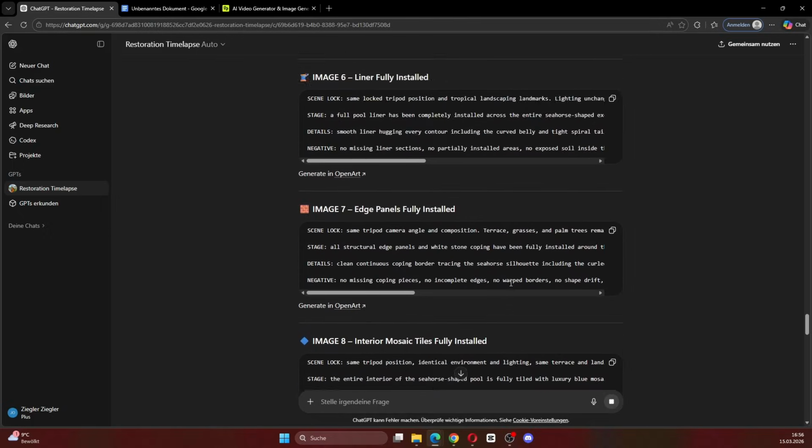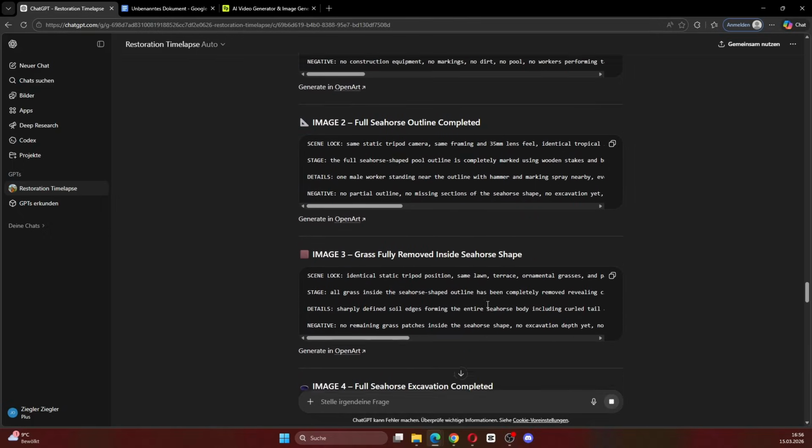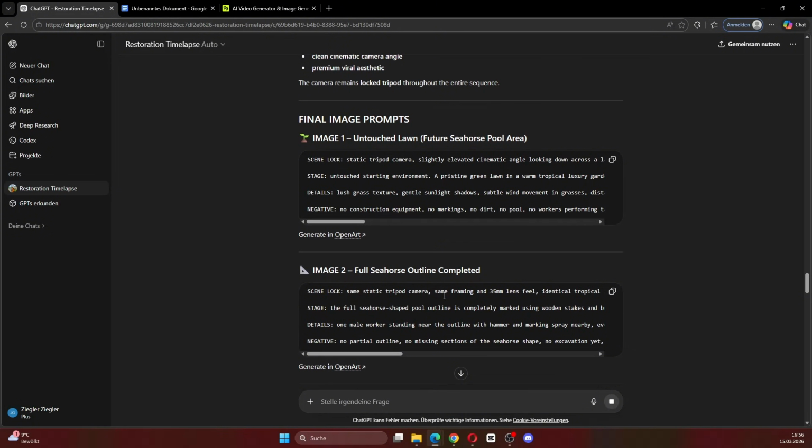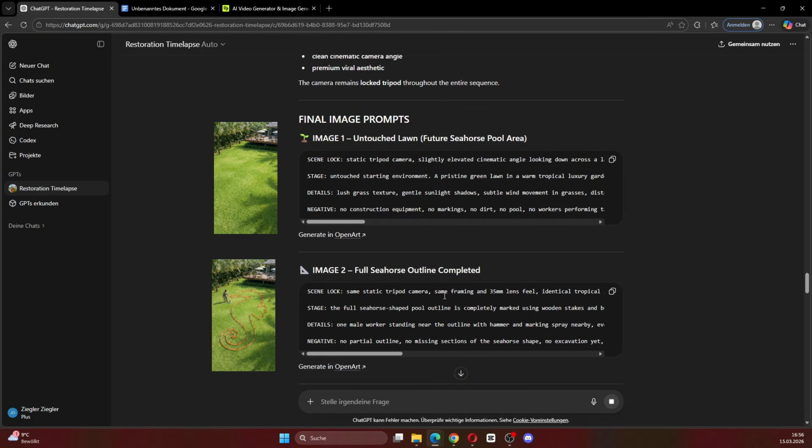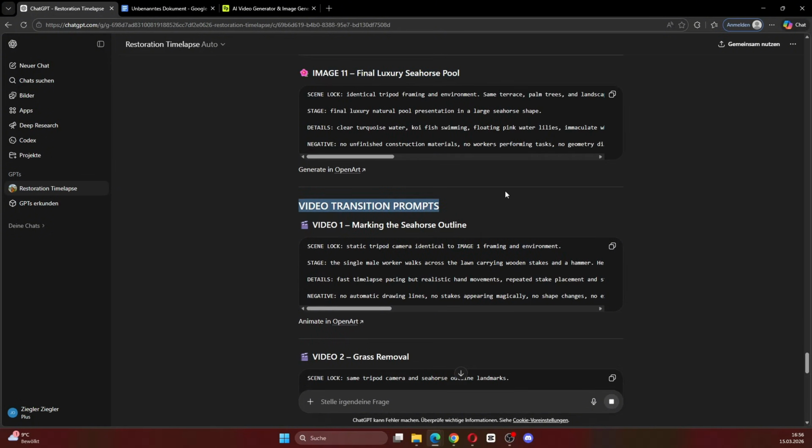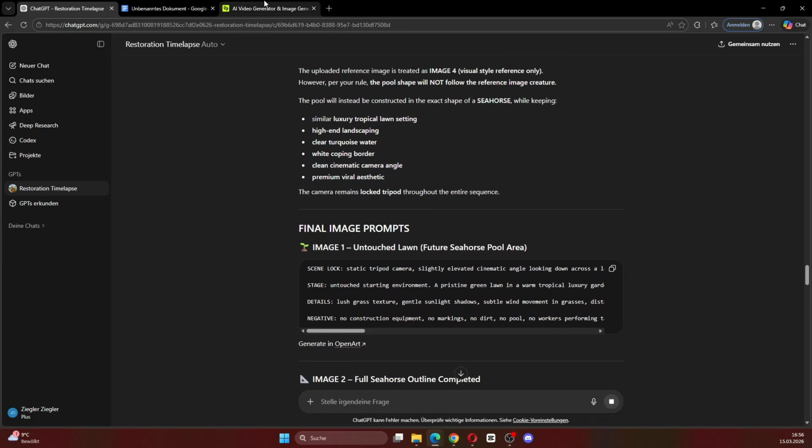Here's how the workflow works. First, we generate the images using the image prompts. For example, we create image 1 and image 2. Later, we use the video 1 prompt to create a transformation video that turns image 1 into image 2. Let me show you how to do that.